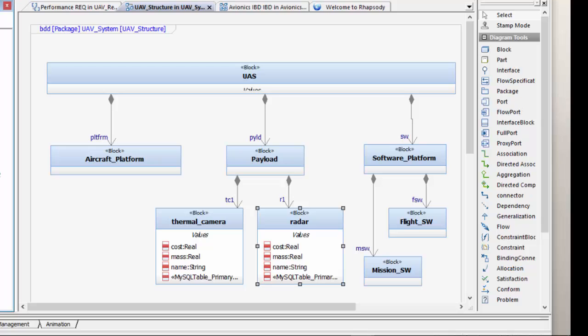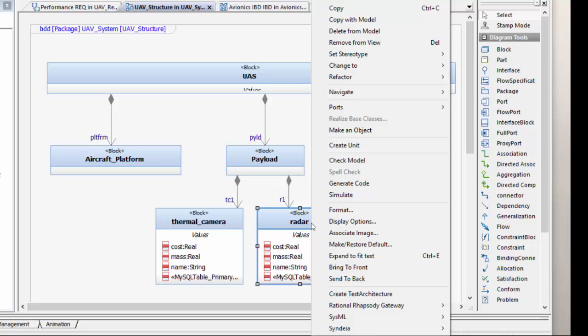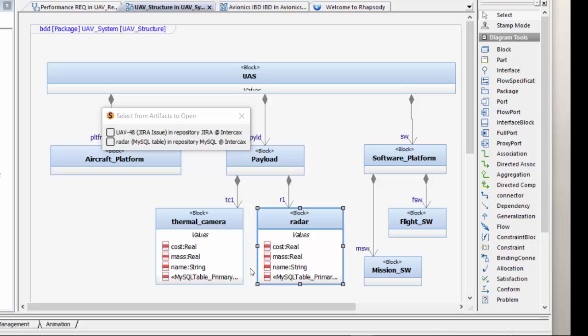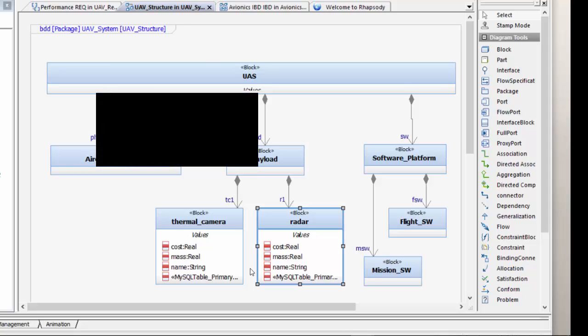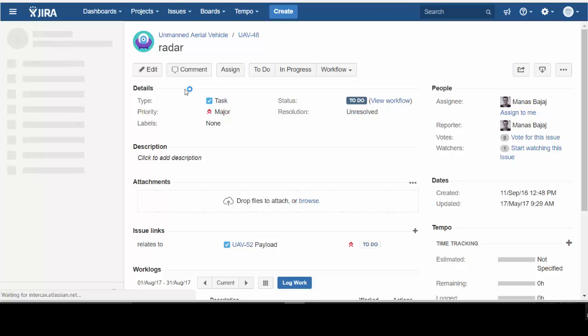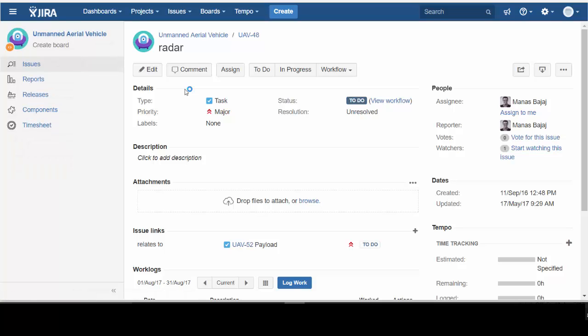From the SysML diagram, I can right-click on the block symbol and select Zendaya, Open Connected Artifacts. A window opens asking whether I want to open the MySQL connection or the JIRA issue. I choose the JIRA issue and open the JIRA interface in my web browser. Here I can see all the information JIRA holds about this task, including status, resolution, and assignee.